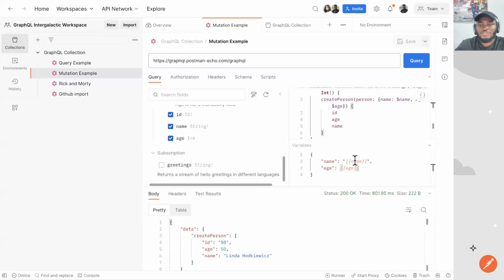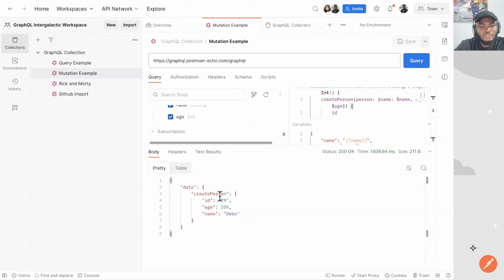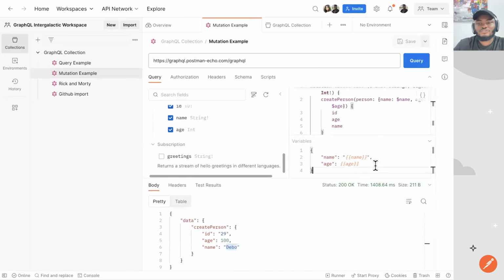Now, when I go back to my mutation example and run this mutation, you notice that I'm having the age I declared, and I'm also having the name that I have specified in the data. Those are declared in collection variables here. But what if I want to programmatically modify these variables? Say I want to do some processing on my request body before I make a call to this mutation, or I want to write a bunch of tests against the response I'm getting back from this API call.